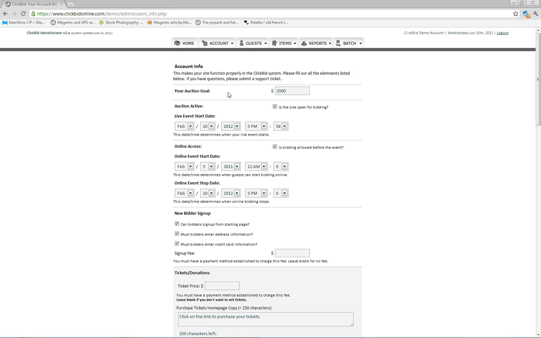First, you'll see your auction goal. This is a piece of information that you will see only inside of your ClickBid administrator. It's a gauge to let you know where your auction is headed. If you want people to start bidding before the auction, during your auction, and after your auction, you'll know what percentage of your goal has been reached. In this case, I might put 10,000.